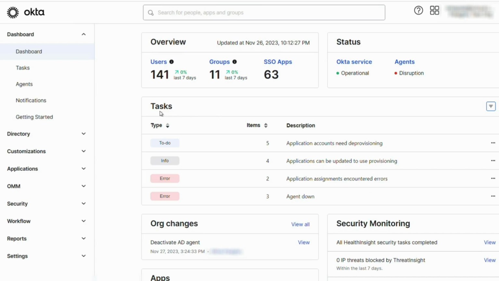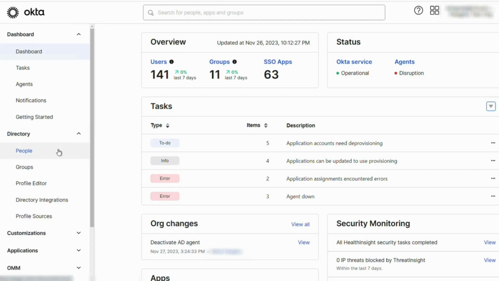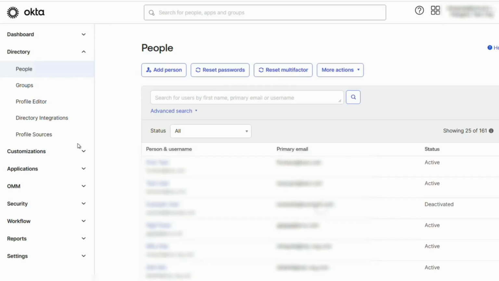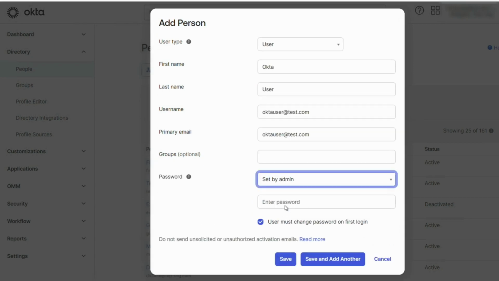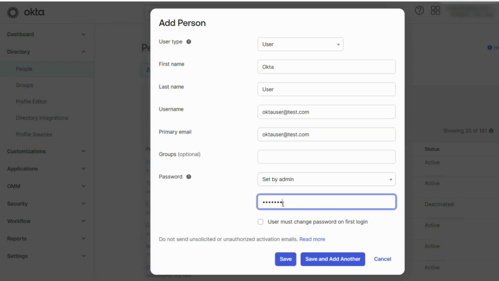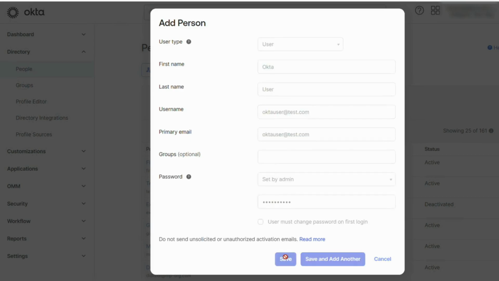It's super easy. In your Okta admin dashboard, click on Directory and then select People. Here, you'll see the option Add Person. Click on that. Now, you'll choose a user type. You can stick with the default or pick one from the list. Fill out the user's details like first name, last name, and username, which should be in email format. Once you've finished, click on Save.